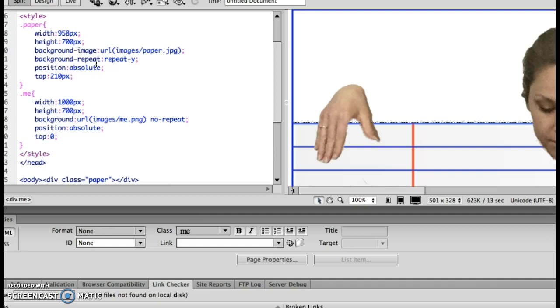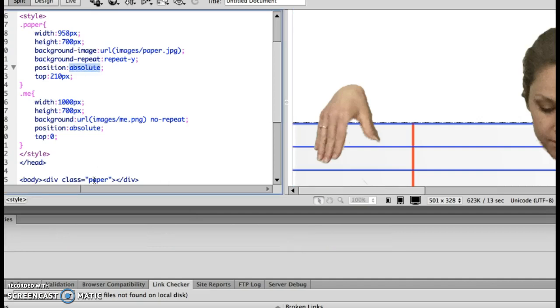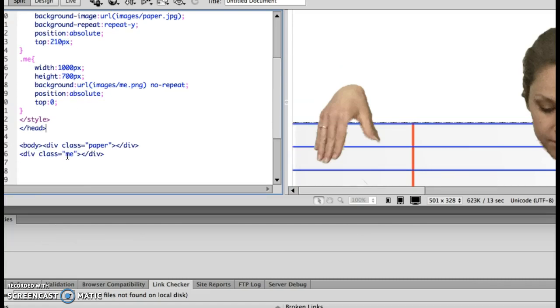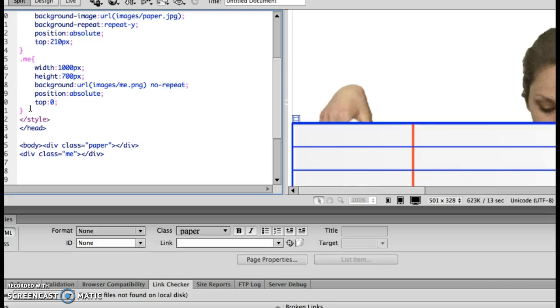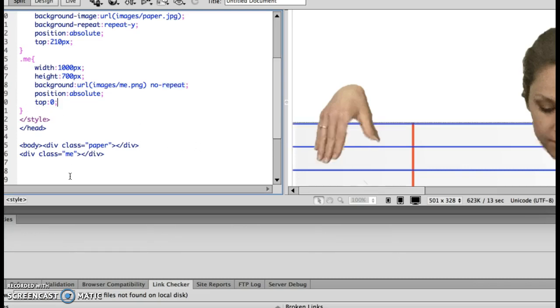But my final code, I have my paper positioned absolute. It's first in the code. I've got it 200 pixels from the top of the page. My me div is positioned second. Currently it's absolute, and it's 0 pixels from the top of the page, and it's not repeating. But you can choose to position yours to the right or left of your paper as well.